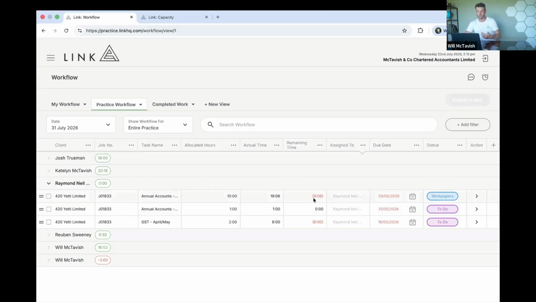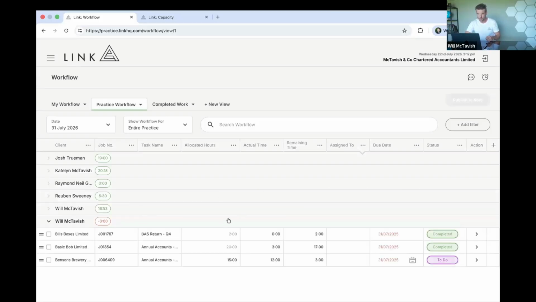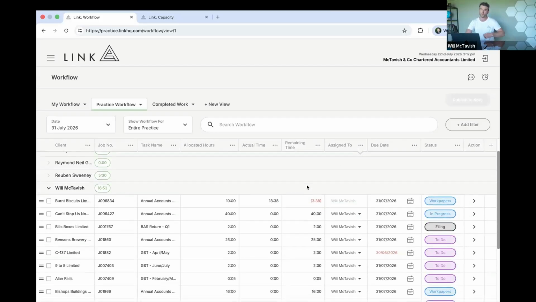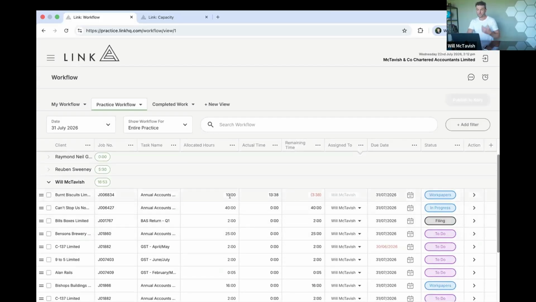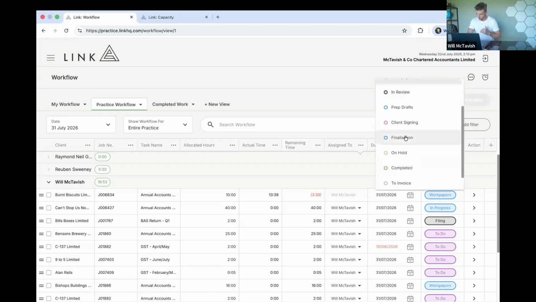But then we want to go through and essentially have these conversations in our weekly workflow meeting. So then I come down to my list here, and hang on, sorry, this one here. There's my list here that we saw earlier. And then I can see that this task here, 10 hours allocated, 13 hours done, and I'm 3 hours 38 over. So what we can do as well is in Link we have customizable statuses.